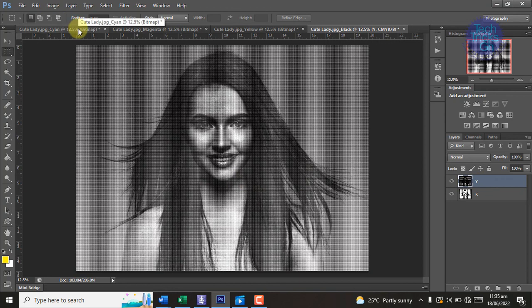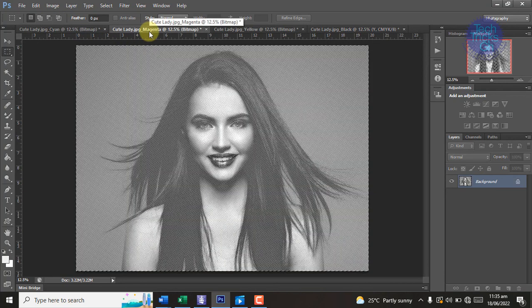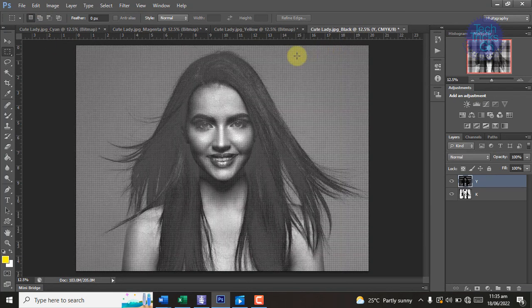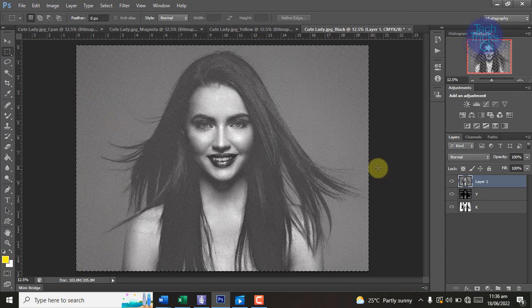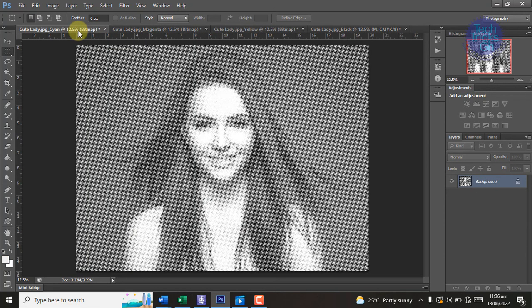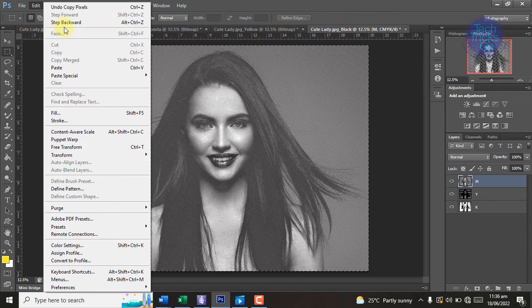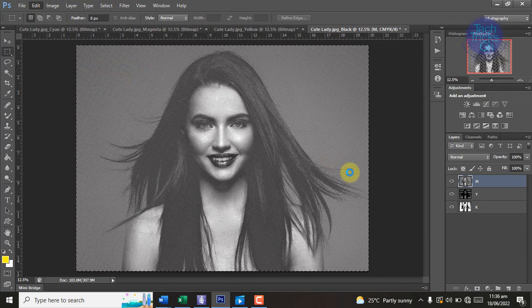Click on the layer. Select the image using the rectangular marquee tool. Copy the selected image, which is magenta, and paste it into the black layer. Rename it M. Click on the layer and select the image using the rectangular marquee tool. Copy the selected image, which is cyan, and paste it into the black layer. We will rename it C.